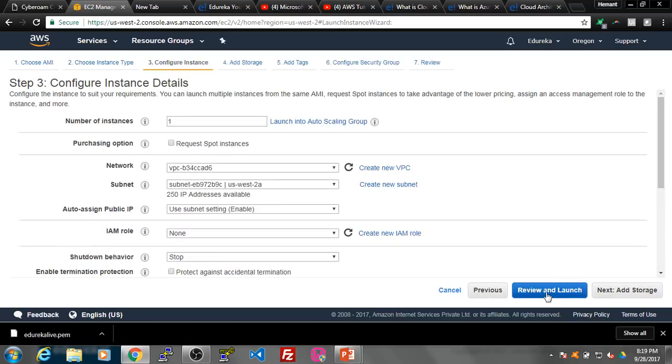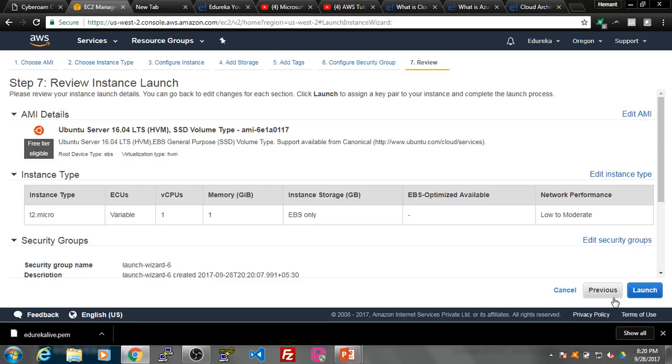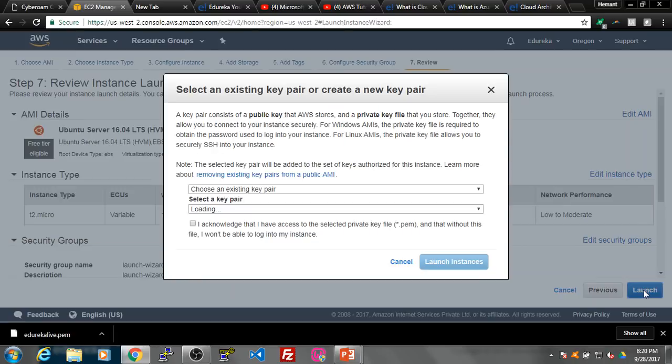Next, you'll click on next, and you don't have to worry about all these settings. Since this is a basic session, we are just interested in launching a server. You can straight away go ahead and click on review and launch. Everything is set by default. So you can review all the settings which you have done and now click on launch.